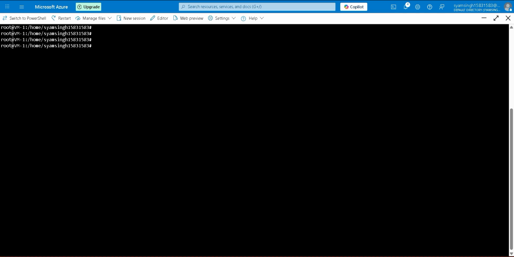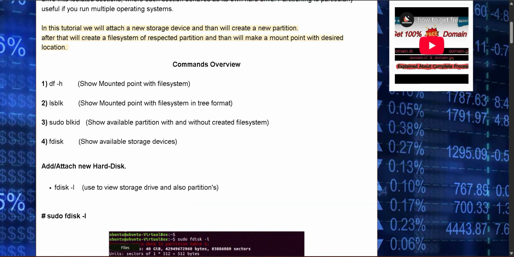We have successfully connected to our virtual machine, and now we have to execute some commands to verify our Linux file system structure. Let me jump to my other blog. Here are some commands: df -h shows the mounted points with file system, lsblk shows mounted points with file system in tree format, sudo blkid shows available partitions with and without a created file system, and fdisk shows available storage devices. First, we will use the lsblk command.